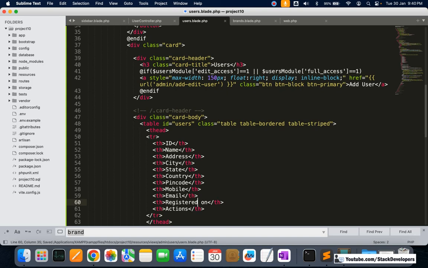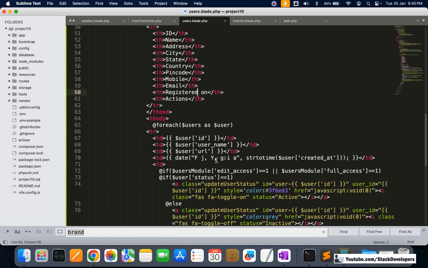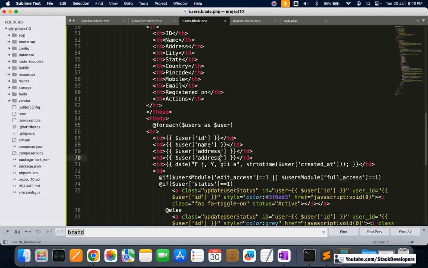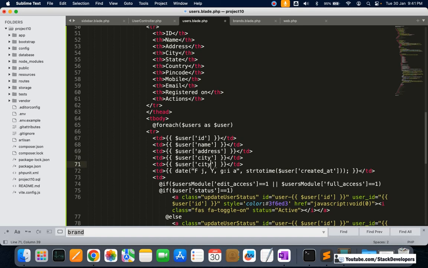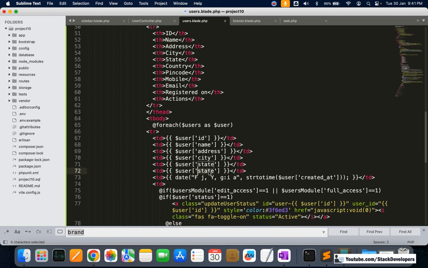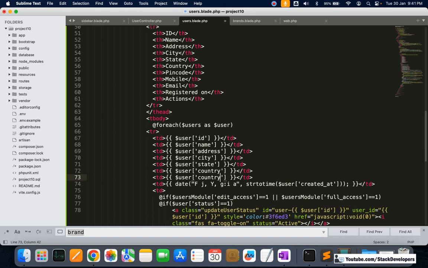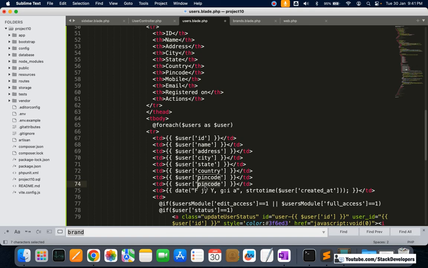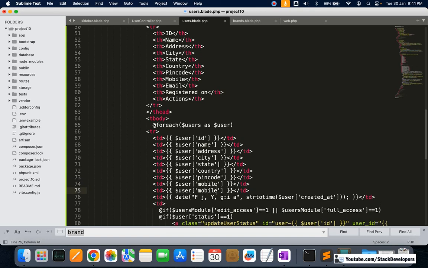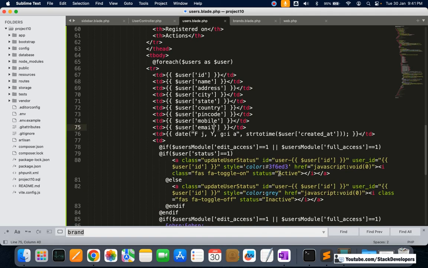So now here the first one is the id, then name, then address, then city, then state, then country, then pin code, then mobile, then email, and then created at, that is already there. And after that this one will come, status.